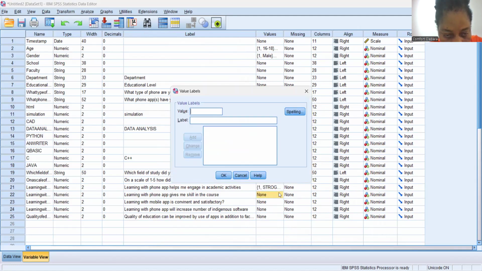Next question says, learning with phone apps gives me skill in the course. 1 for strongly disagree, 2 for disagree, 3 for neutral, 4 for agree, 5 for strongly agree.